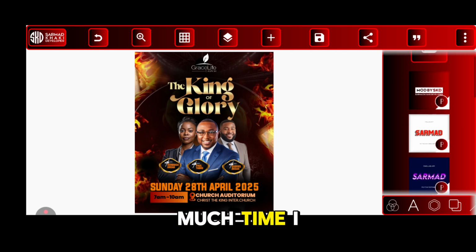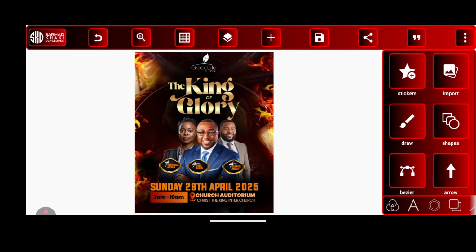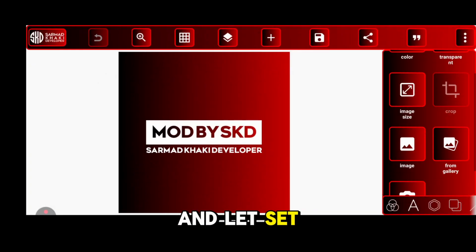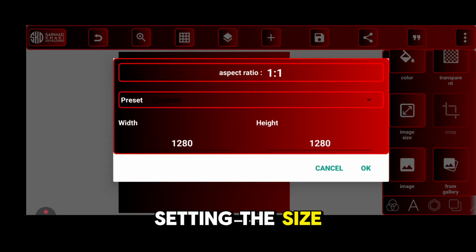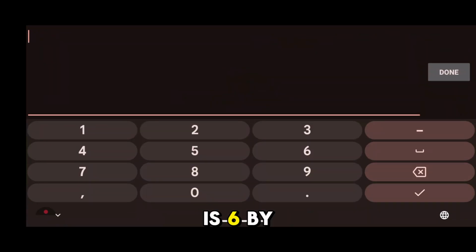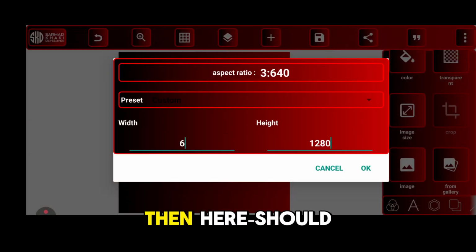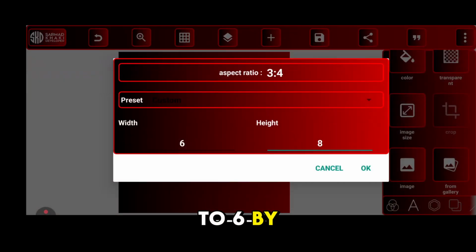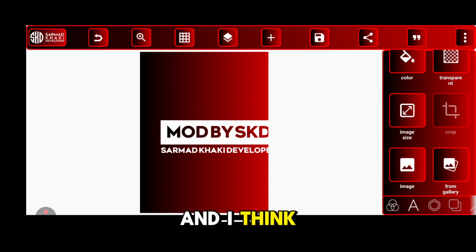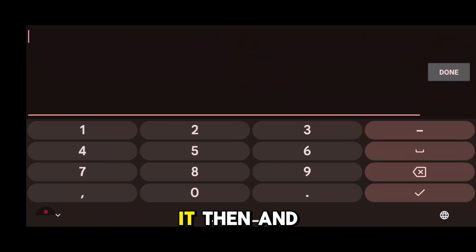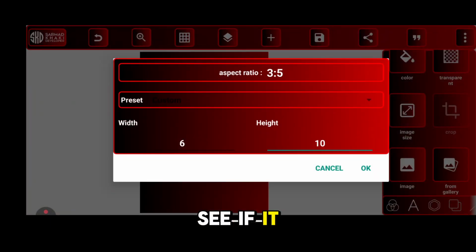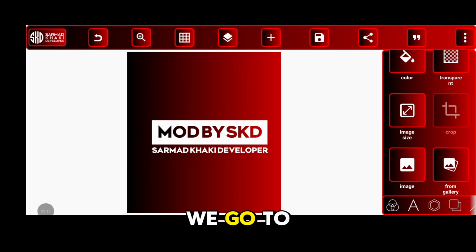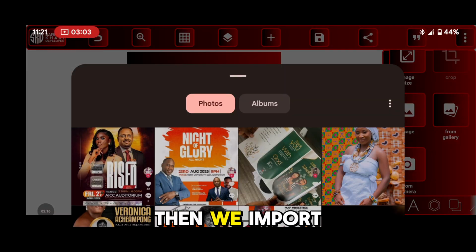So without wasting much time, I'll head on to this side to set up the background again. So go here and then let's set the background size. We are setting the size to, let's say, 6 by, then here should be 8 or so. Yes, we set the size to 6 by 8. Click on OK, and I think 6 by 8 is too short, so let's make it 10 and see if it will be okay. 10 is not too good at all. Nicely like that, we go to the gallery, then we import the image.